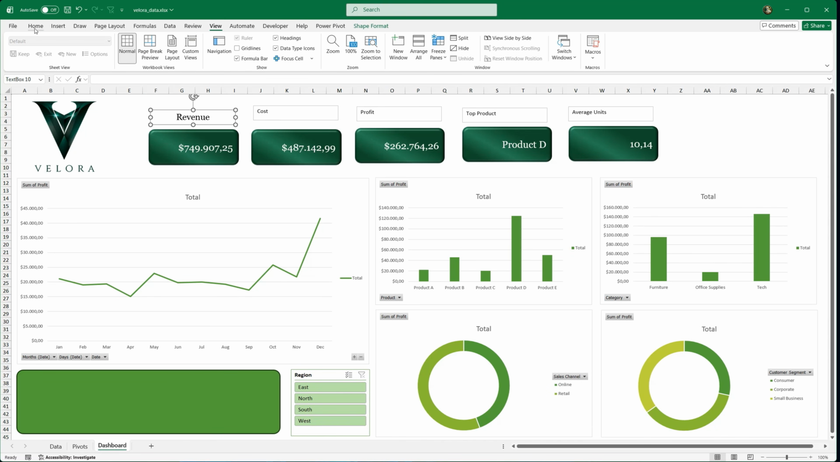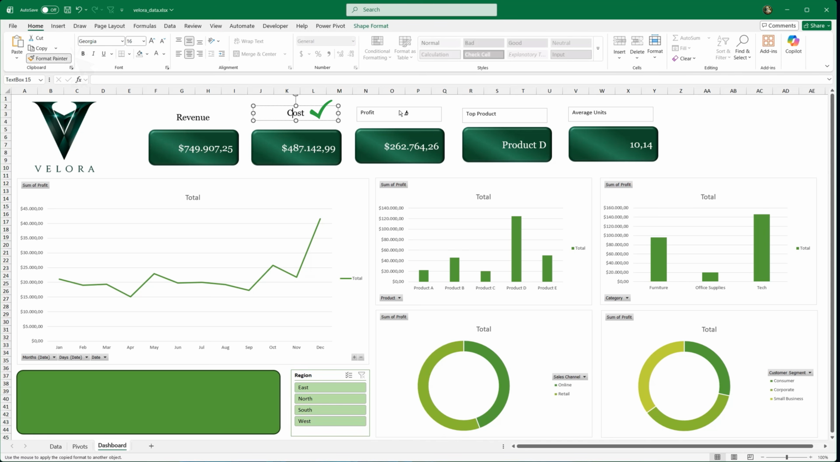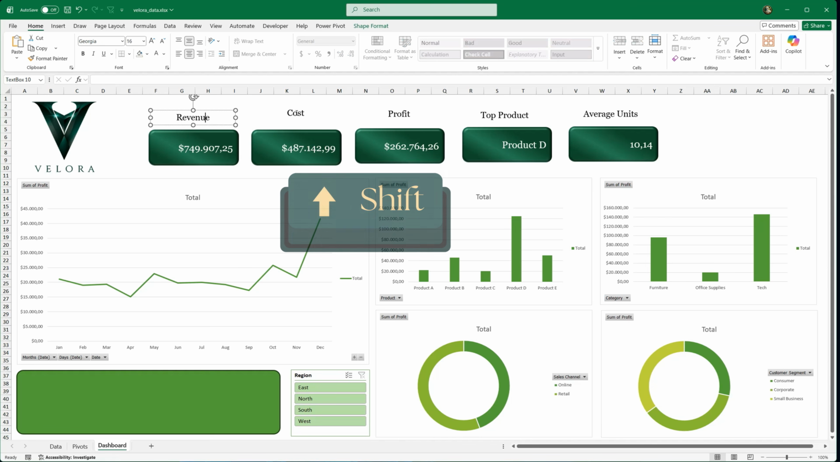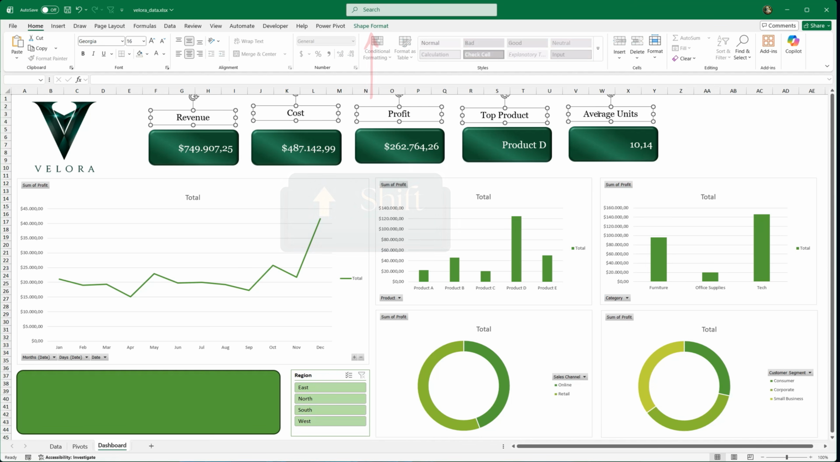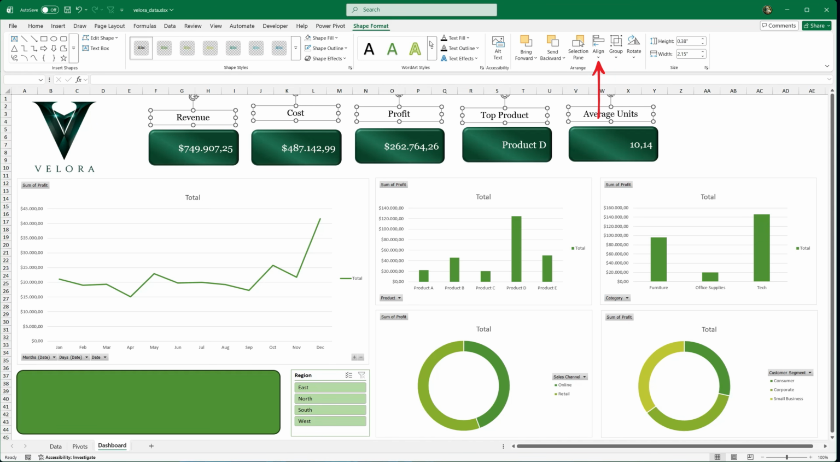Now use Format Painter again to copy the title formatting across all 5 labels. To make sure all titles sit at exactly the same vertical height, we select all of them together, go to Shape Format, then Align, and choose Align Middle.